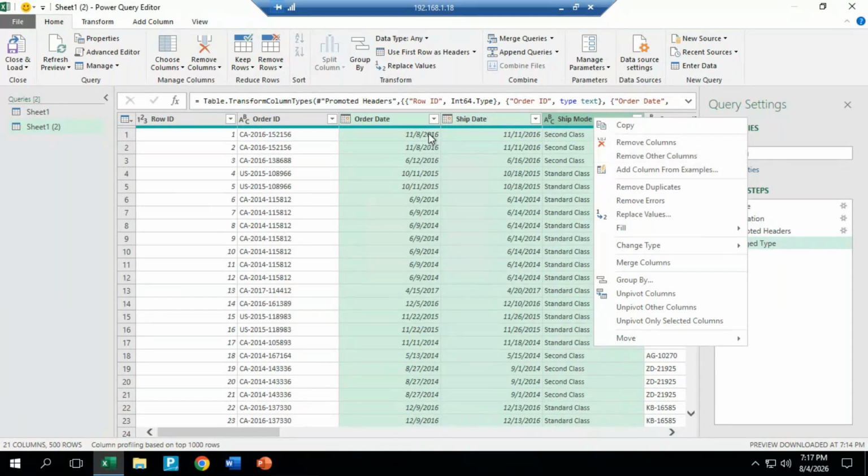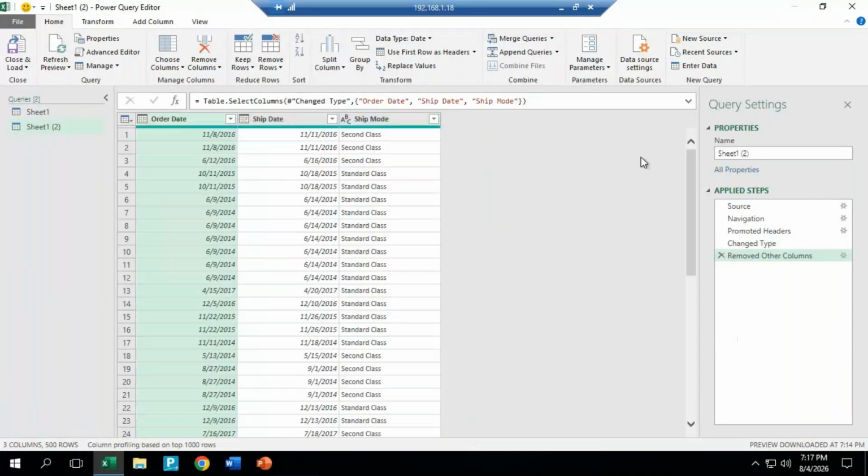So 3 columns we selected. Once we click on Remove Other Columns, see, all the columns are removed and only the ones we selected remain. Now I don't want this. If you want the previous data, here the Applied Steps option is there. Whatever extra changes we made, all the steps we added are going to be displayed here only in this Applied Steps option.